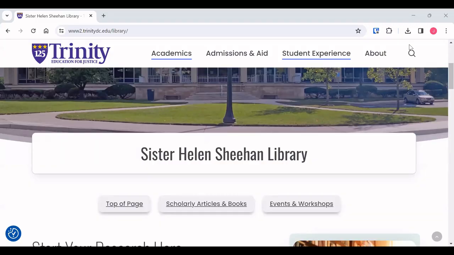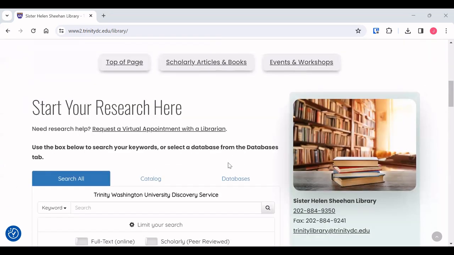Hi, everyone. I'm going to show you how to find a journal using the library website. So if you look at the screen, you're seeing here the Trinity Library webpage. There are a lot of ways to navigate to this. You can use the URL at the top, or you can just Google Trinity DC Library, and it will take you to the page. So you scroll down, it says Start Your Research.